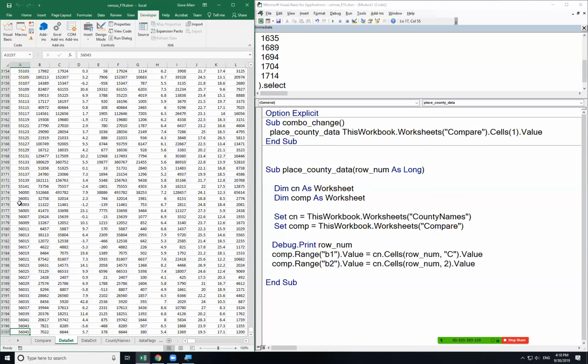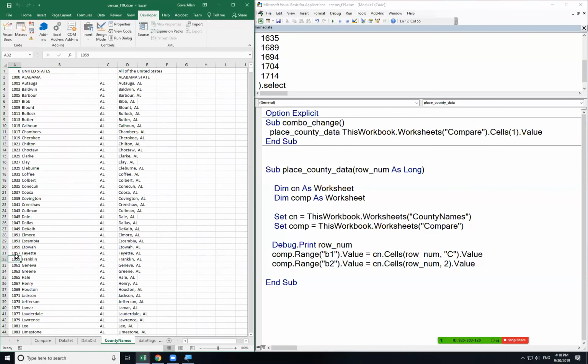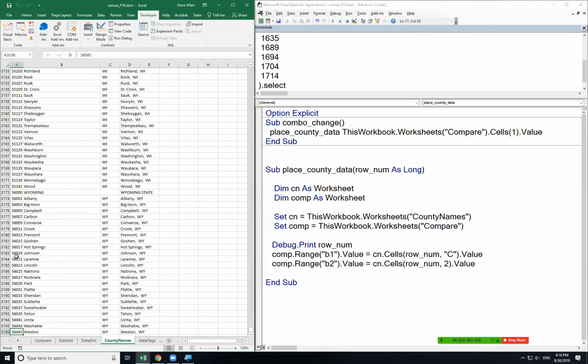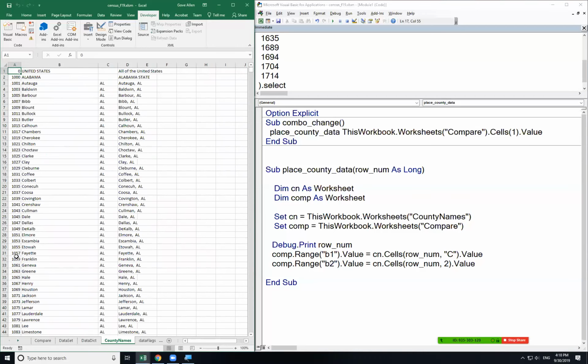So I'm coming down here. This data ends on 3197. Let me come to my county names. It's also sorted by this column. Ends on 3196. Uh-oh. What? Am I missing a county? What's wrong?